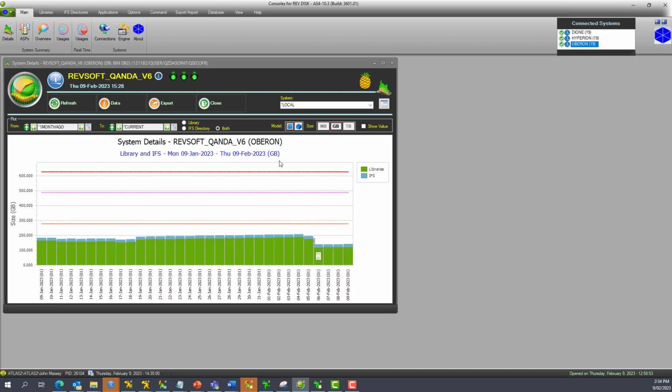Now that's all well and good, but what if I want to generate them for a lot of servers or a lot of partitions, and I want to generate them at 1 o'clock in the morning and post them on an intranet site or things like that? How do I do that? Well, that's what we're going to show you how to do now.